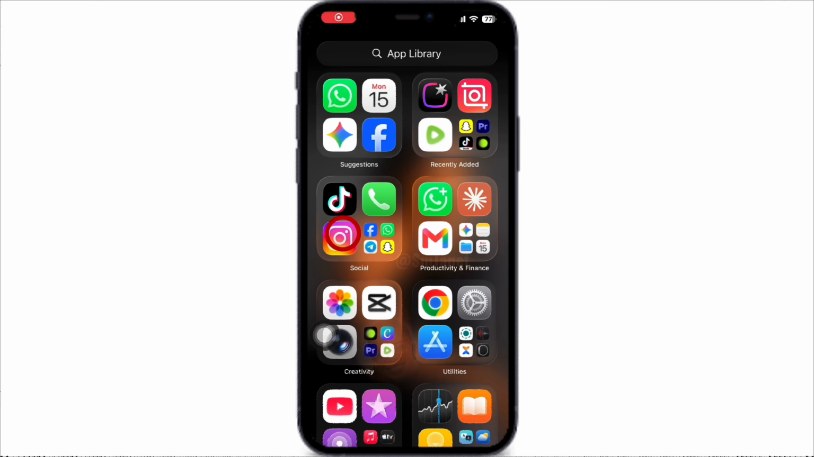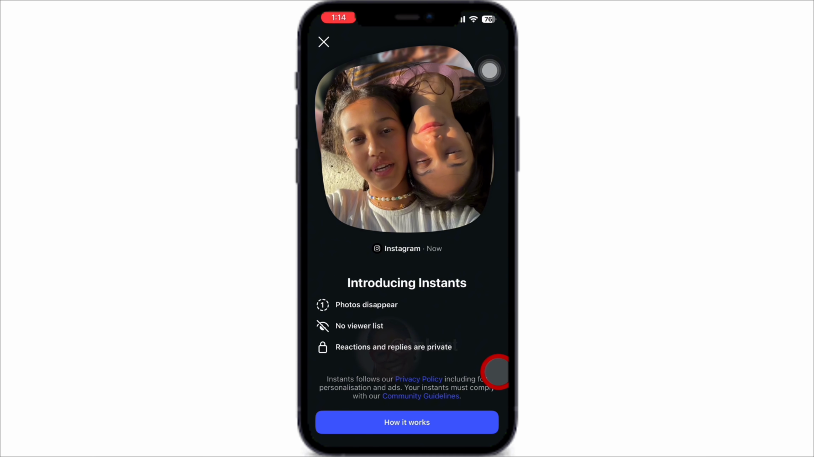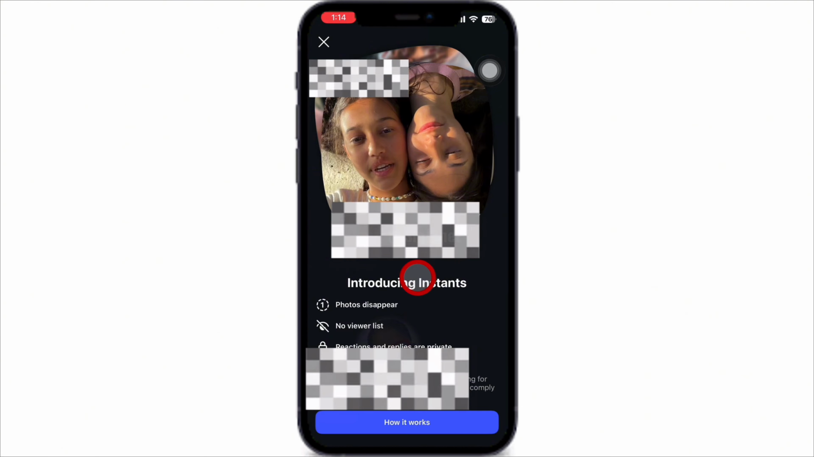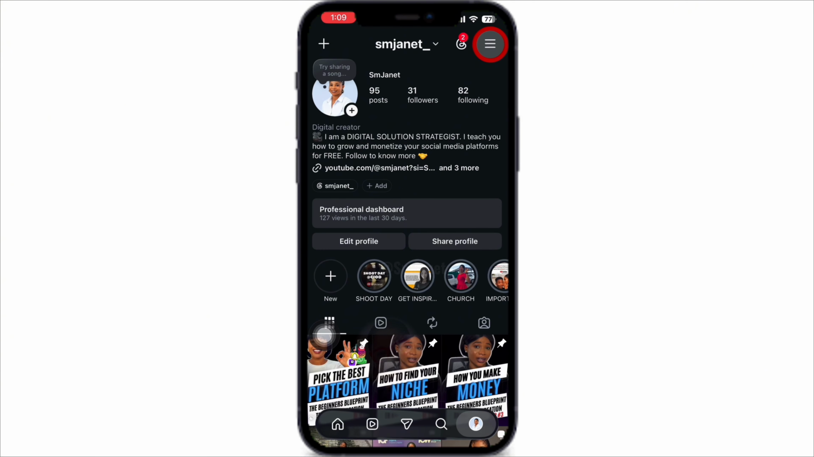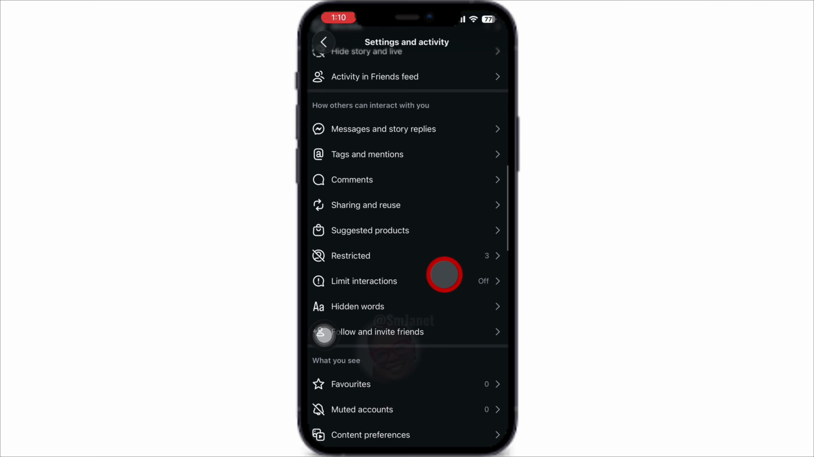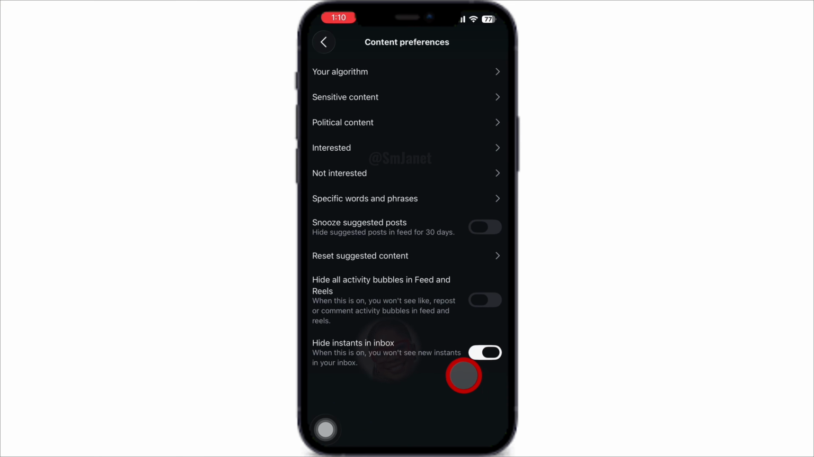Open your Instagram app and tap on your inbox. You will notice Instant Post showing up right there. To remove it, tap your profile picture in the bottom right corner. Scroll down until you find Content Preferences. Tap on it. In the bottom part, you will see Hide Instant button. Turn it on. And that's it.